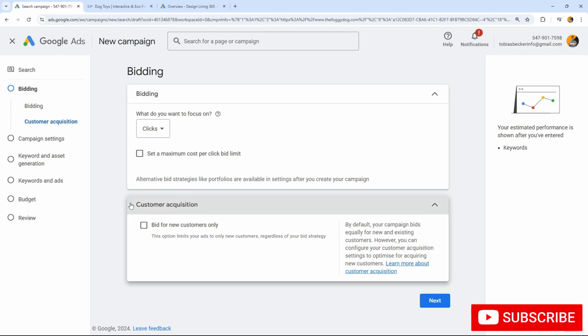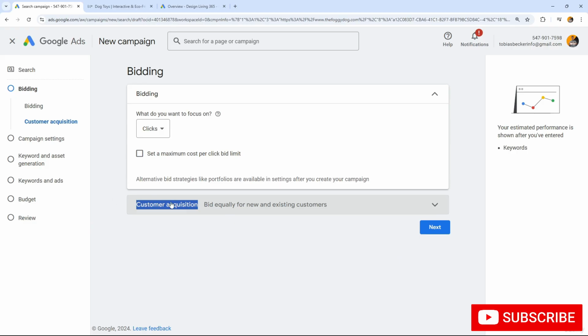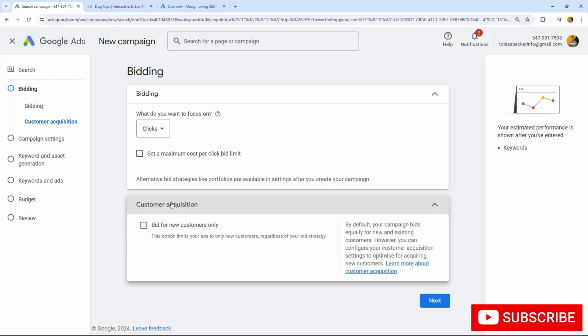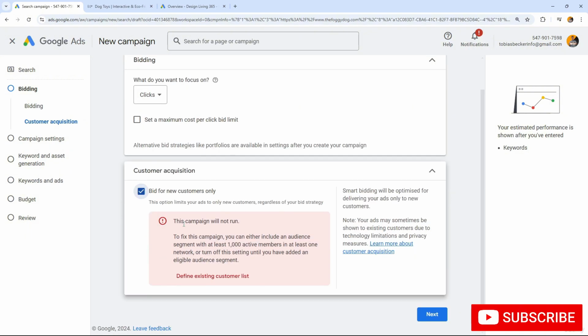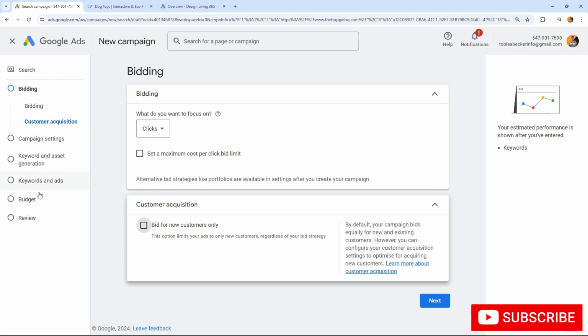You can also have here customer acquisition, bid for new customers only. So this limits your audience to new customers only. You could click on that. The thing is that you at least need 1,000 active members in one network. So again here, please fill out everything and then maybe come back for that.